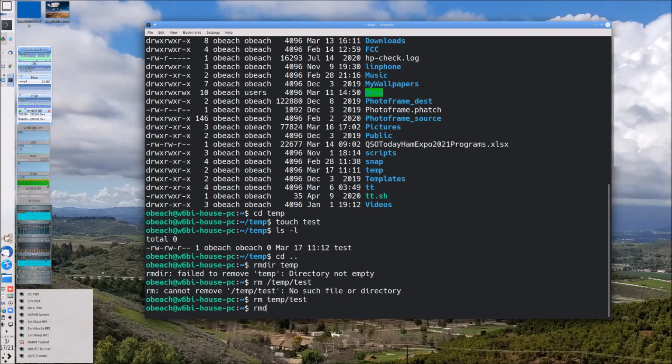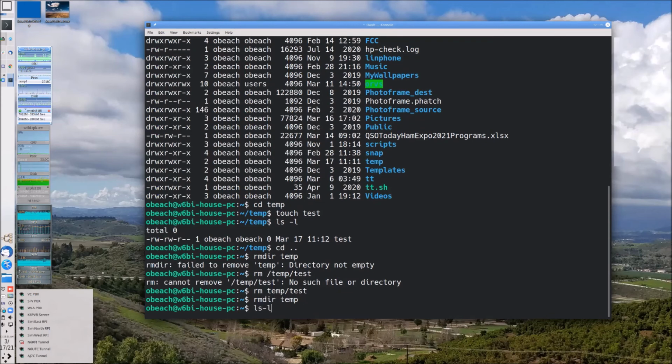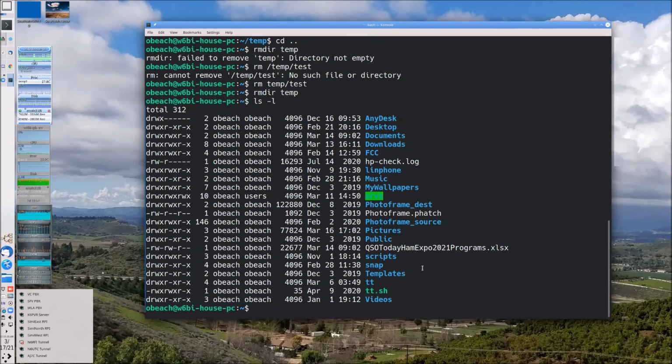So I can remove that and it's gone. Now I can do this, and we check and lo and behold, temp is gone. Okay, let's see. I'm going to cat tt.sh. Normally I'd use less, but since tt.sh is only 35 bytes, I know it'll stay on the screen.